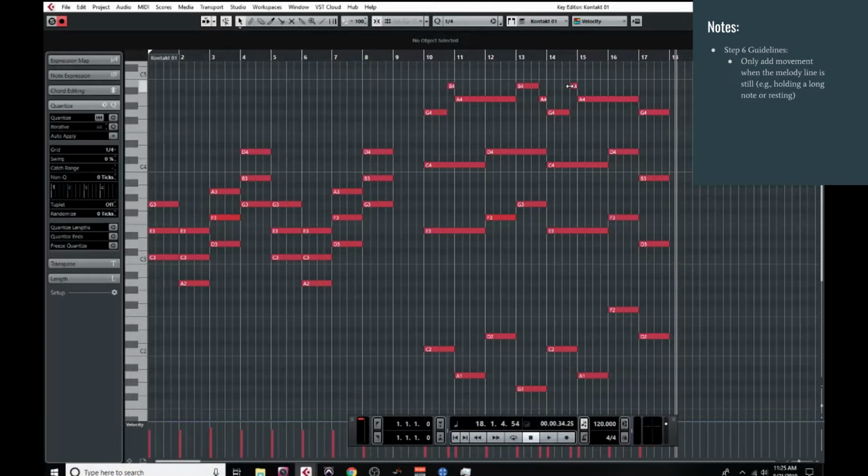So only move your harmony line like this if the melody line is holding a long note or taking a rest, because you don't want to distract from the melody. The second guideline is to start every chord with the notes it's supposed to start with. So we know that this is supposed to start with a G here, and an A here, and a B here, etc., etc. We don't want to mess with that. So the beginnings of each note should stay where they're supposed to. But the endings are fair game.